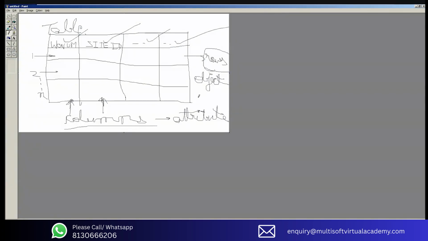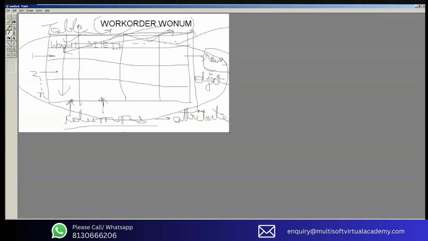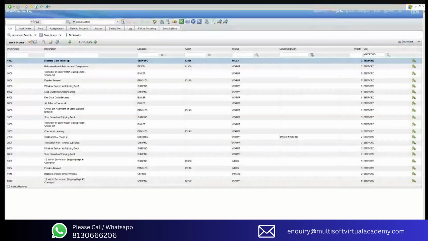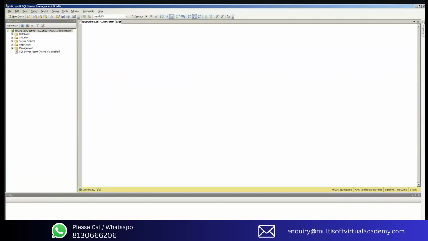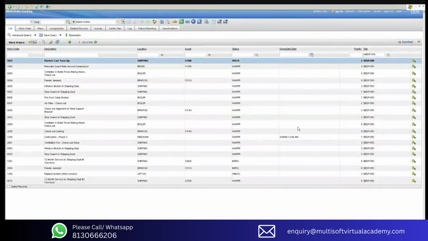So Maximo database is nothing but a combination of tables. Work order is a table, and WONUM is an attribute. This particular WONUM data is being mapped from here, and this entire set is a table. Table name is work order. On the backend, I'll run this query and I'll try to give you the same output which we can see over here.